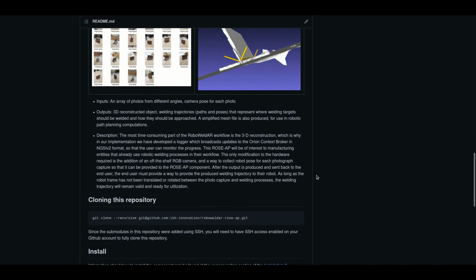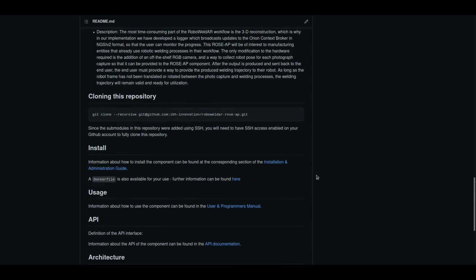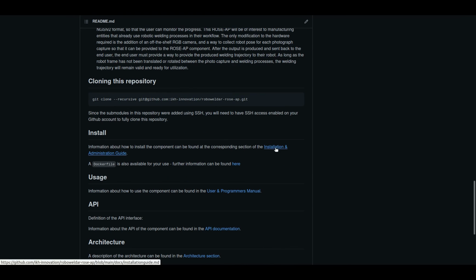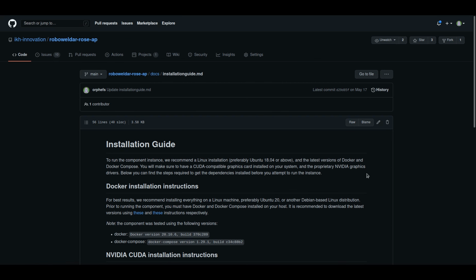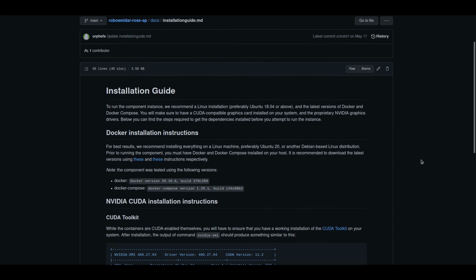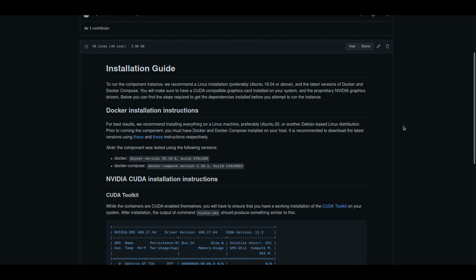Now we can proceed with having a look at the installation guide. If I click on this link, that will take me to the installation guide. In order to run the component instance, we recommend Linux installation, preferably Ubuntu 18.04 or above, and the latest versions of Docker and Docker Compose. You will also need a CUDA compatible graphics card installed on your system and the proprietary NVIDIA graphics drivers.